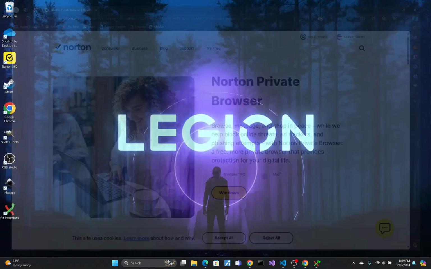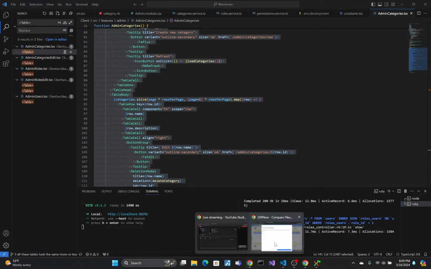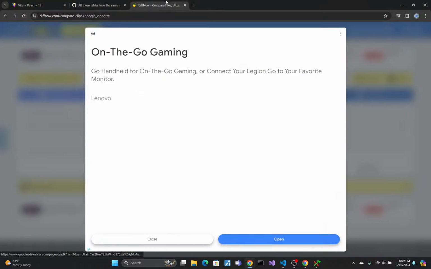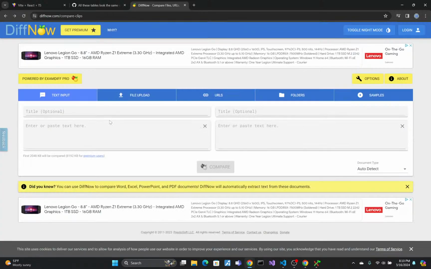And why is Edge open? How dare you? What in the world? I really have to install an ad blocker on this computer. Never got around to it.